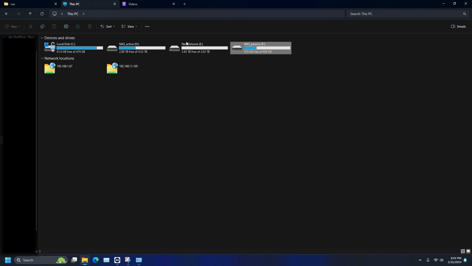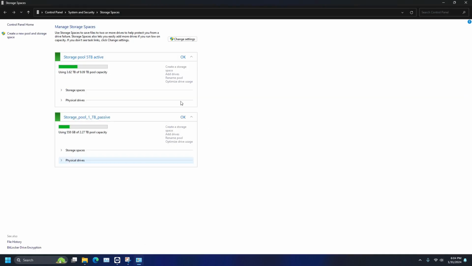It's called New Volume E. And I am going to show how we can use this New Volume E to create a pool storage. We will go back to Manage Storage Spaces. Then we will click on Create a New Pool and Storage Space.